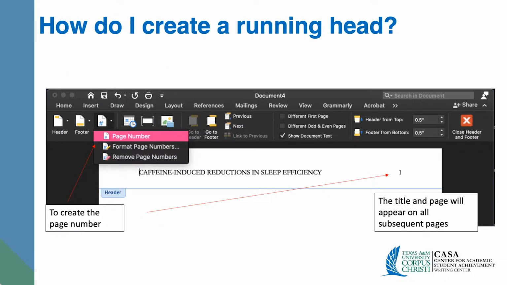So how do you create a running head? In Word, you will either double-click at the very top of the screen and open up the header and footer menu, which is what you're looking at, or you will click the double arrows facing the right side of the screen for other menus. In the header, you will type out your full running head, as you can see again, caffeine-induced reductions in sleep efficiency, and then insert the page number by clicking on the page number menu, going to page number, and then inserting it at the right-hand side on the top of the page.